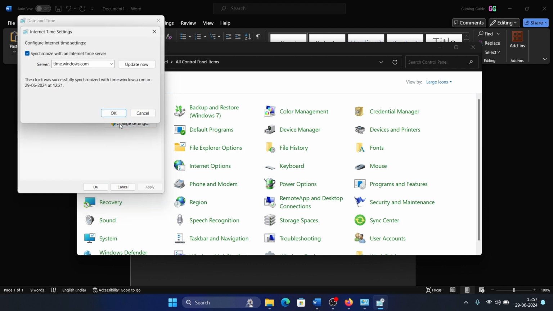Select change settings. Now you have something called server. So first of all, this should be checked, synchronize with an internet time server. Otherwise syncing will not work. And then you can change it from here.